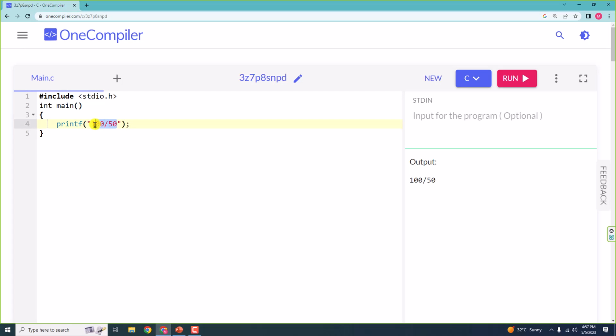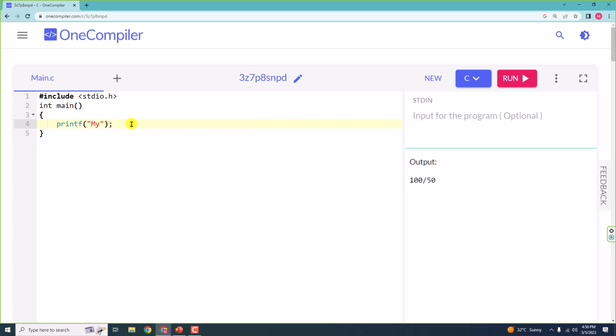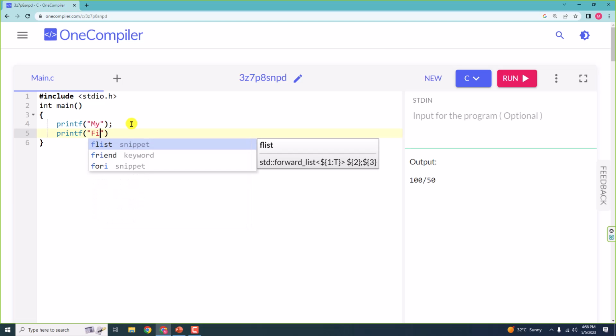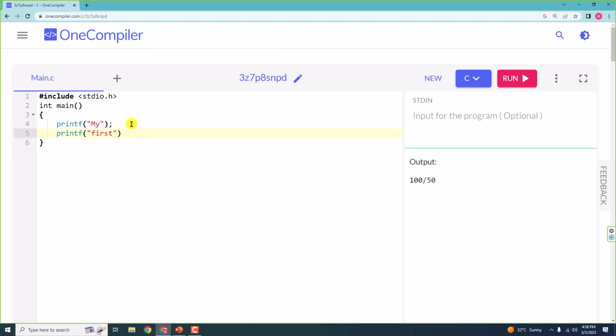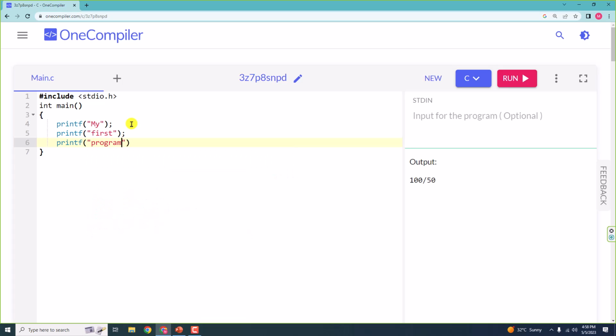So here I will say "my", and in the second line I'll say printf, and I'll say "first", and then I will end this with quotes, and I'll say printf, and here I'll say "program", and finally end this with a semicolon. Alright, now let me run this.